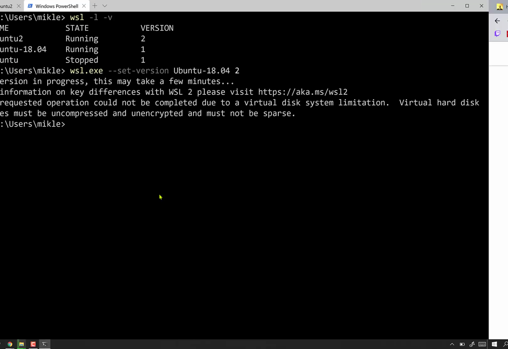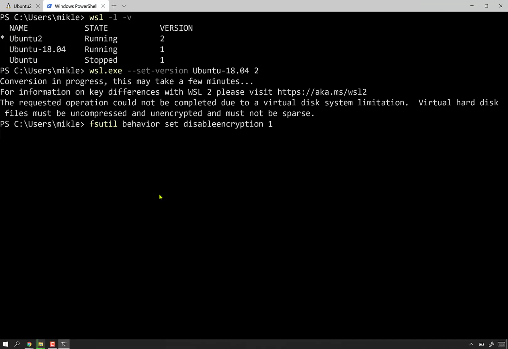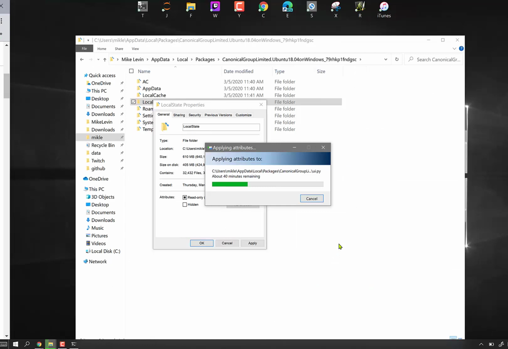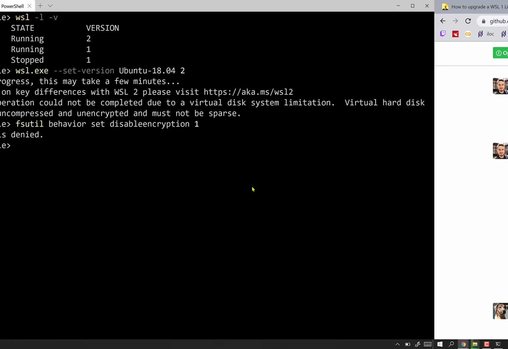Feels like a PowerShell kind of thing. Access denied. I guess we got to open this as an admin. Let's do that as admin. Oh, I wonder if I needed to do that as admin over here as well. That would have been something.